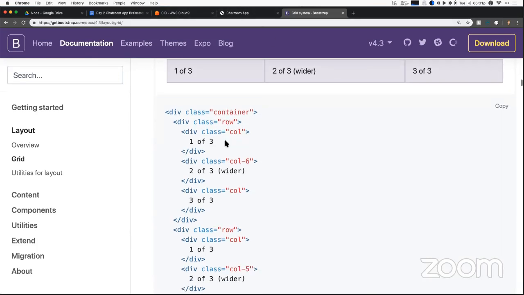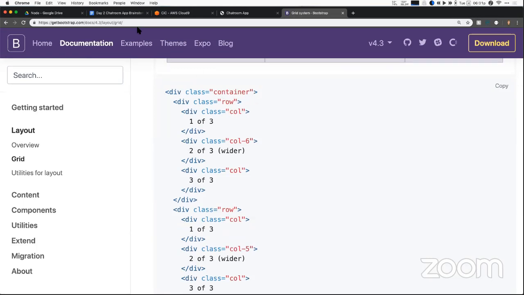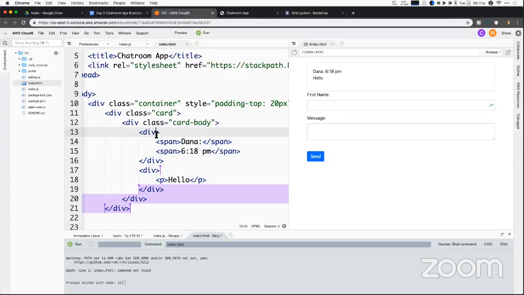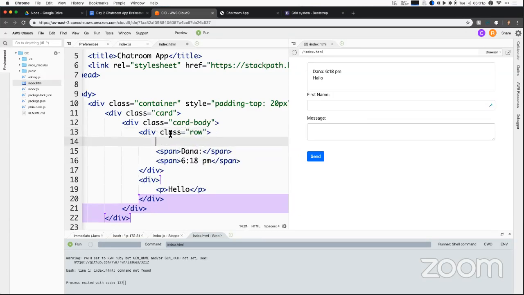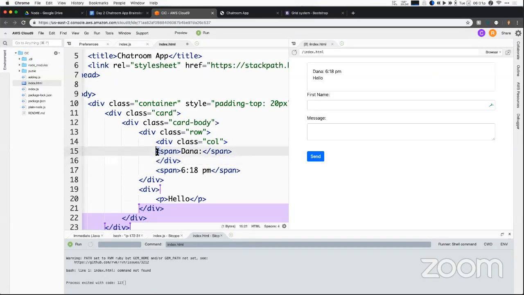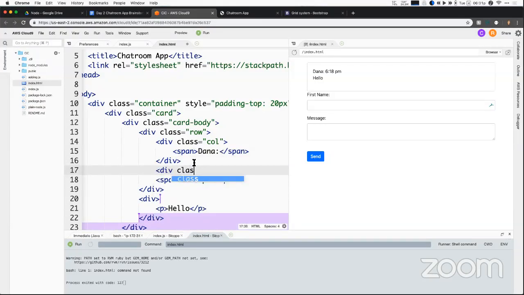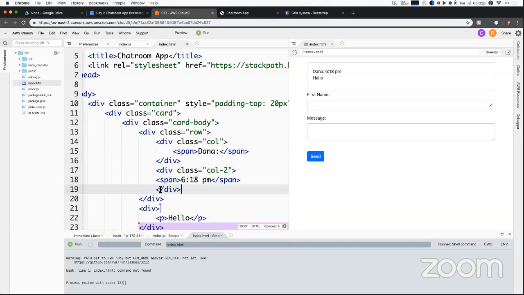So in order to use columns, we need a row to contain them in. So we're going to come back to our code. And in here, we are going to say div class equals row. And in here, we are going to say div class equals col. And for this column in particular, we're not going to specify any width. But for this column down here, we are going to say class equals col again, and we're going to do a width of 2. And we're going to take that and put that down there and tab that over. And let's save and run it.